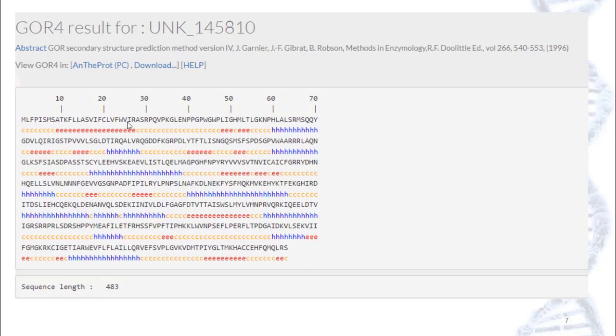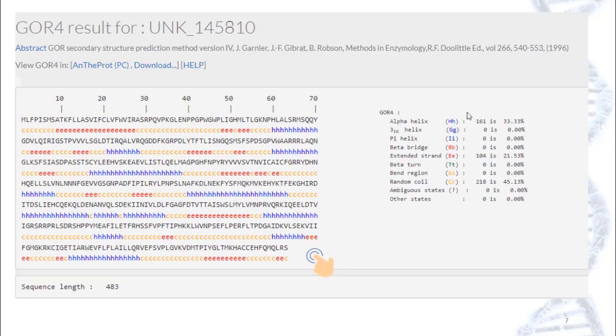As you can see over there, this is your query sequence which you have just pasted, and the length of your query sequence is about 483 amino acid residues. These different symbols represent the helices, beta sheets and coils. Like the H represents the alpha helix. As you can see in your sequence, these Hs, which are in blue color, represent the alpha helices. You can also get information about the subtypes of helices like 3-10 and pi helices, that have been represented with G, G and I respectively.